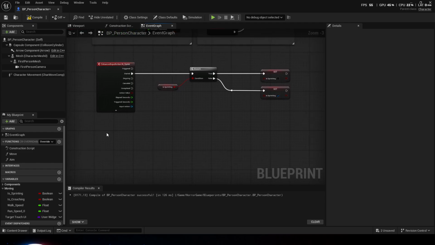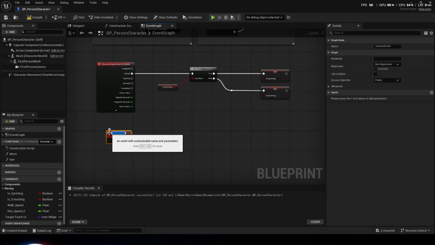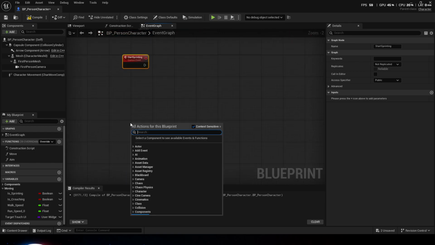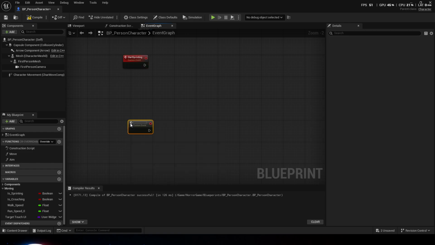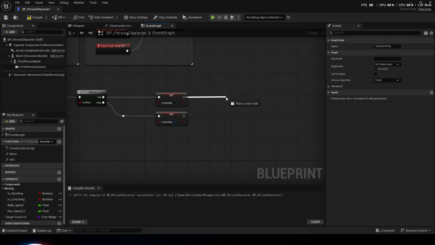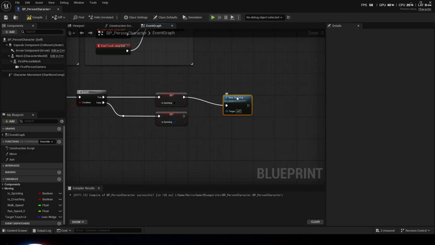Now we need two custom events. One is start sprinting, and the second is stop sprinting. And now we can tell it to use them. Here is stop sprinting, and here is start sprinting.